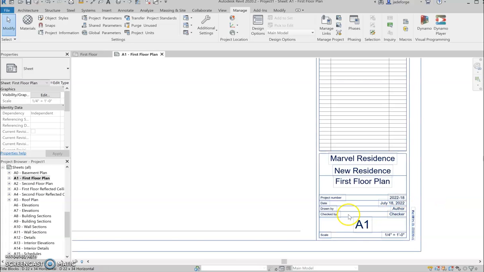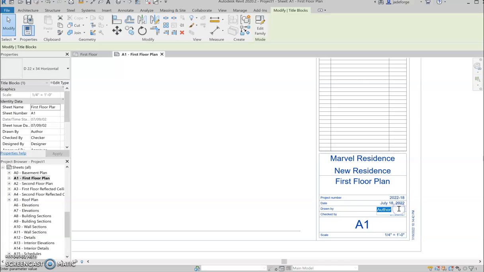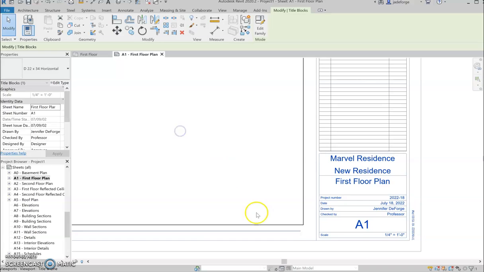So there's other things that we can add in here, and all you have to do is click on the item. Drawn by. I'm going to put my name. You should be putting your name, please, to get credit for your assignments. Make sure your name is in there. Checked by, that would be me. Or you could just put professor. Professor, I'll be checking them.